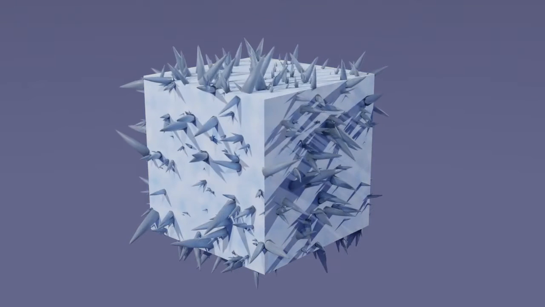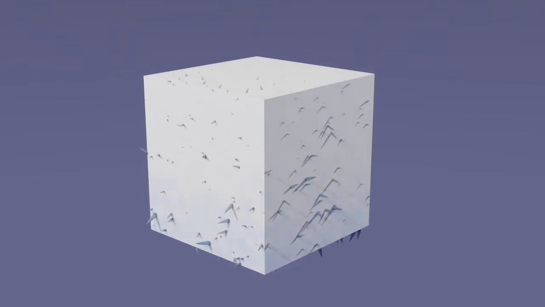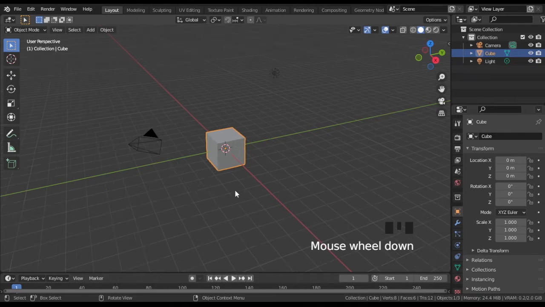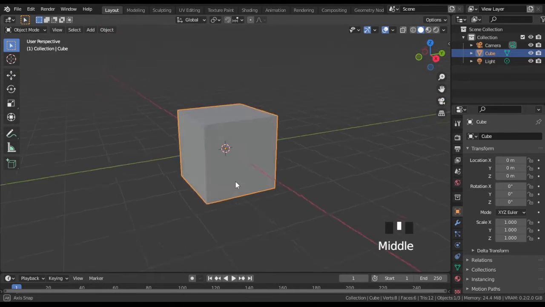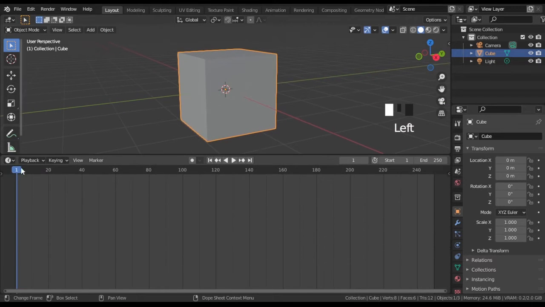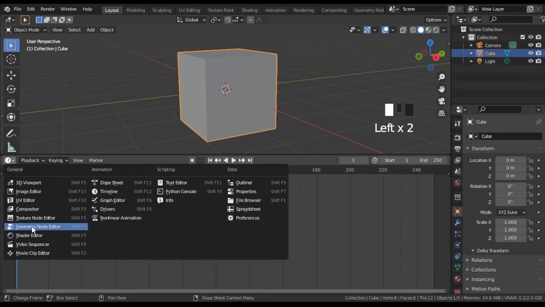In this tutorial, I will show you how to make a freezing effect in Blender. At first, we will create ice spikes that will cover the default cube. For this, we will use geometry nodes, a pretty new feature added in Blender 2.92.